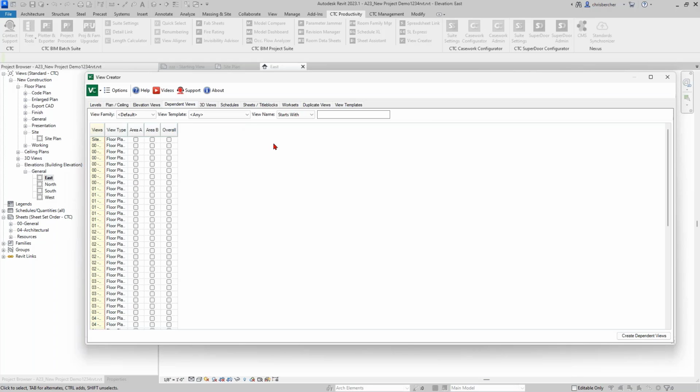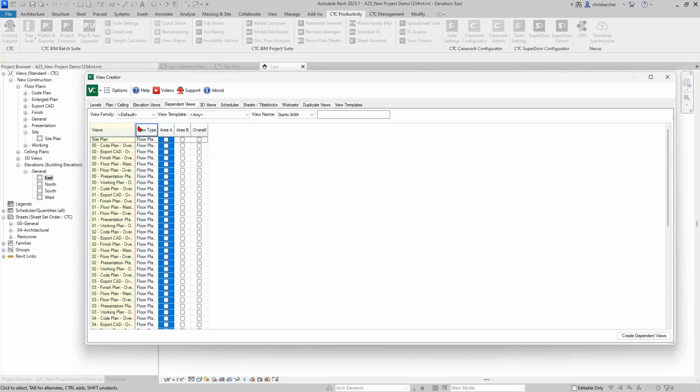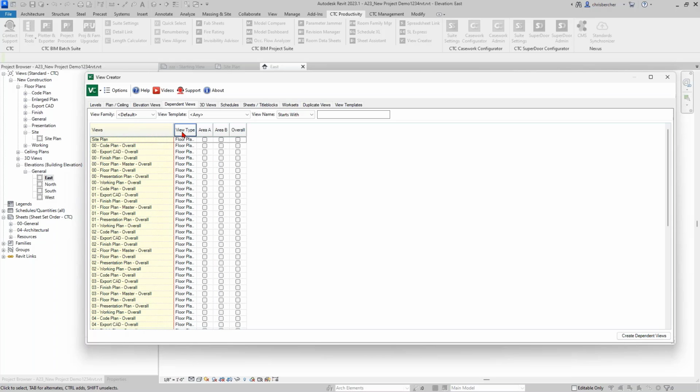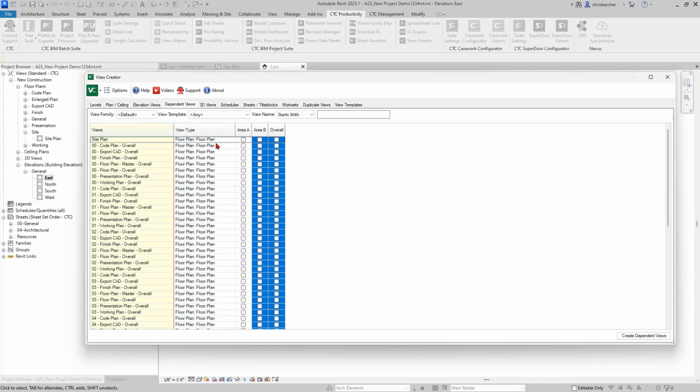Now I'm gonna do my dependent views. So I need to break these out a bit. I've got here all the plans and ceiling plans I just got done making. I've got scope boxes for area A and area B defined. I need to duplicate as dependent and name things accordingly. Doing that manually, especially if the scales are different within your view templates like that, that's a multi-step process. Here, it doesn't have to be. I can simply grab everything that I need and make it so.